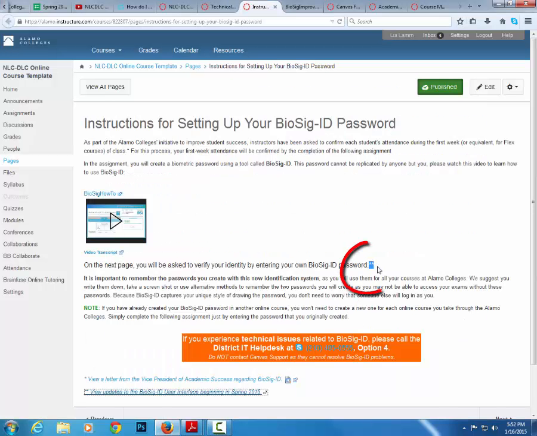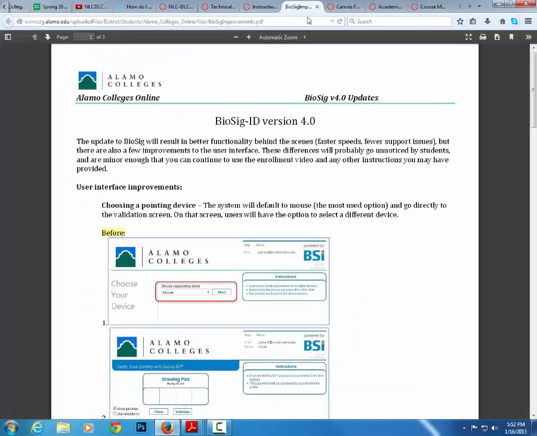We've also added little asterisks here that go to the updates that Virginia Stewart outlined earlier this week or last week. It's been a long week. I don't remember which one it was, but it's just the updates to the BioSig user interface, and that is linked down here under the letter from the Academic Success VP.